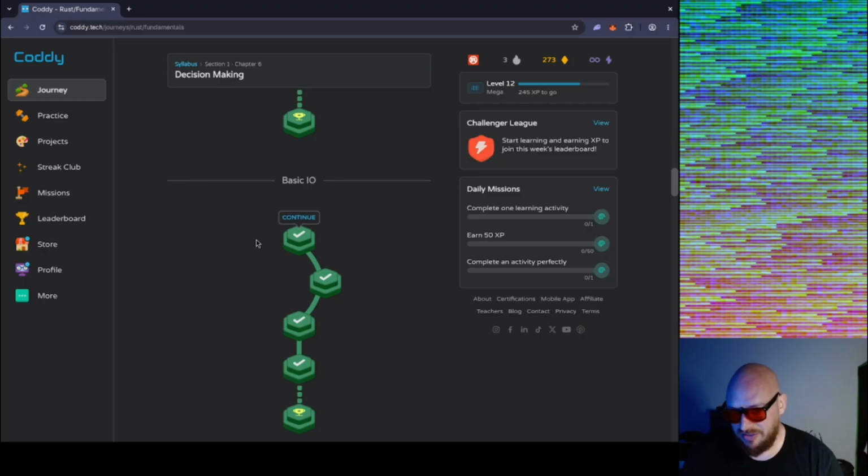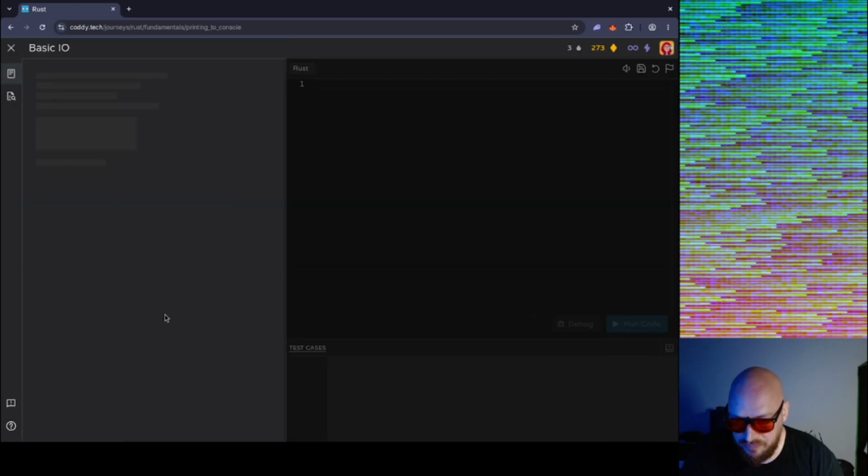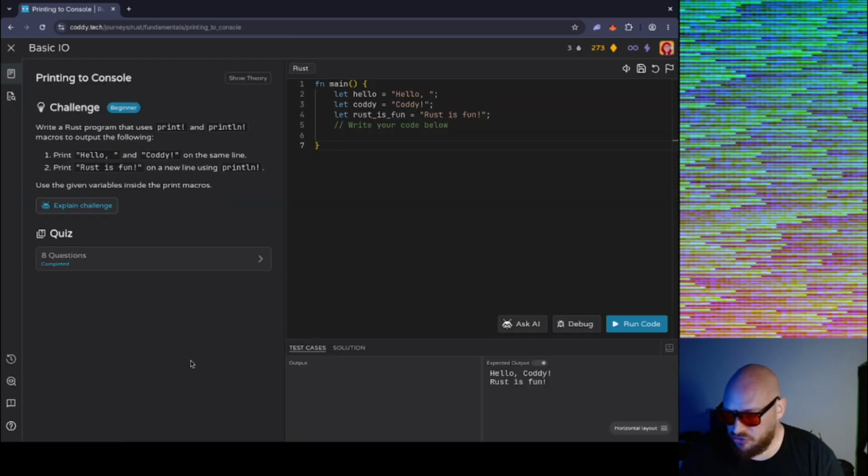We're still in the basics, the inputs and outputs, the basic IO. With that, let's just kick it off here. Okay, let's check out the challenge. The challenge is to write a Rust program that uses the print and print line macros to output the following: Hello, Cody on the same line, and Rust is fun on a string using print line. All right, let's see what we got.